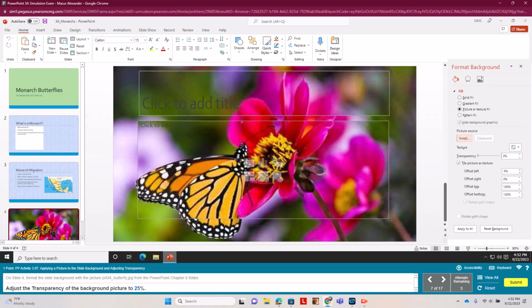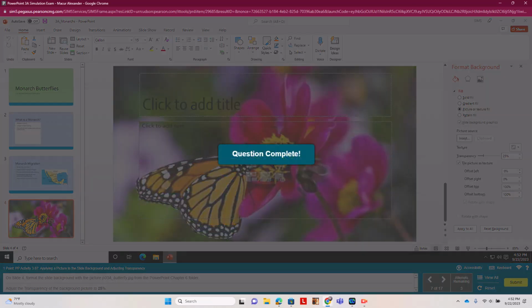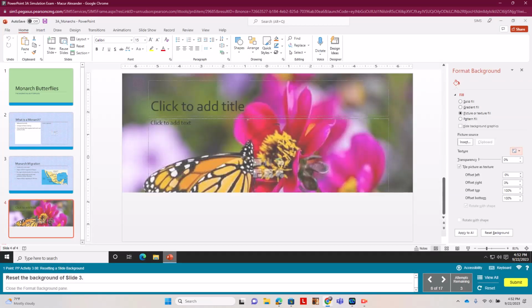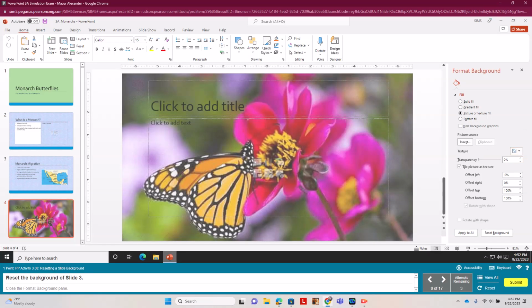And like we did in the simulation, we had changed the transparency before to 10%. We're going to do 25. So I'm just going to tick out till we get to 25. And question 7 is complete.